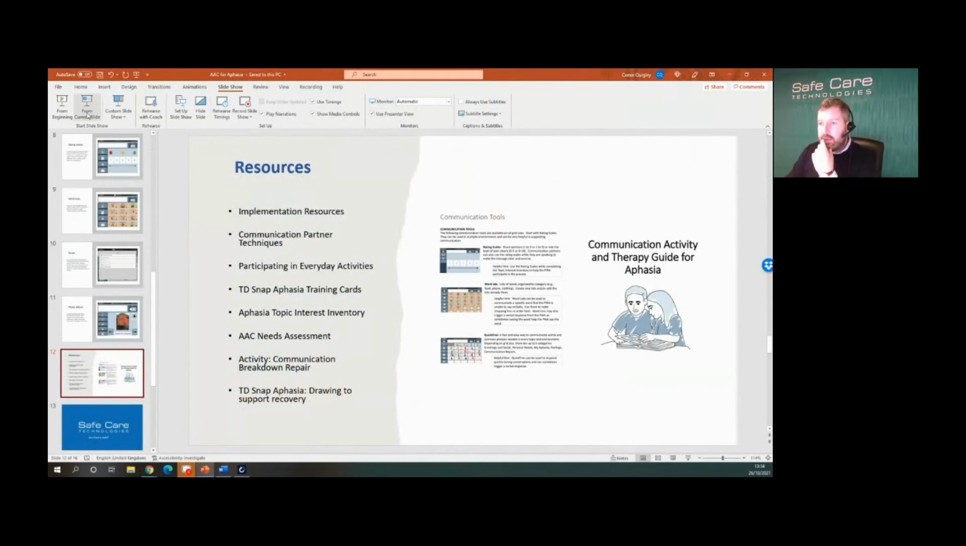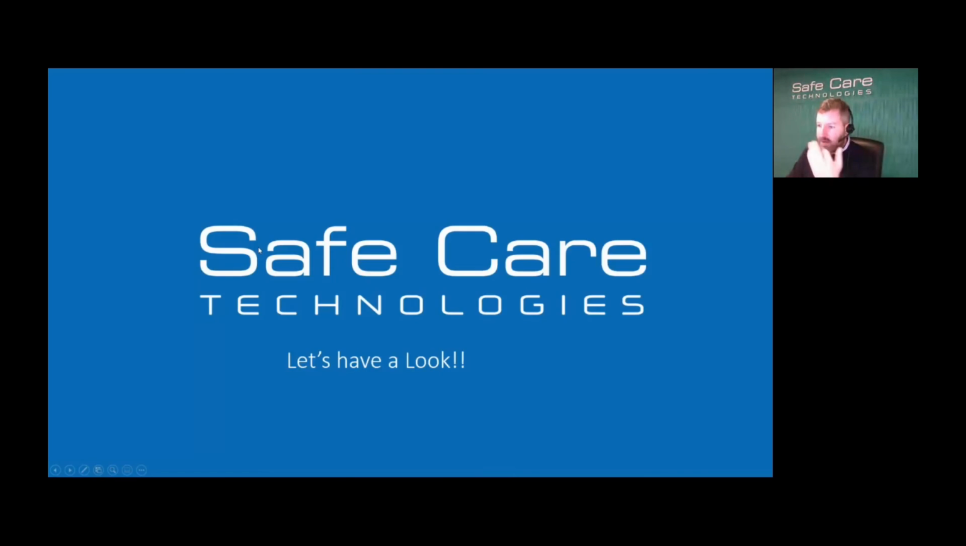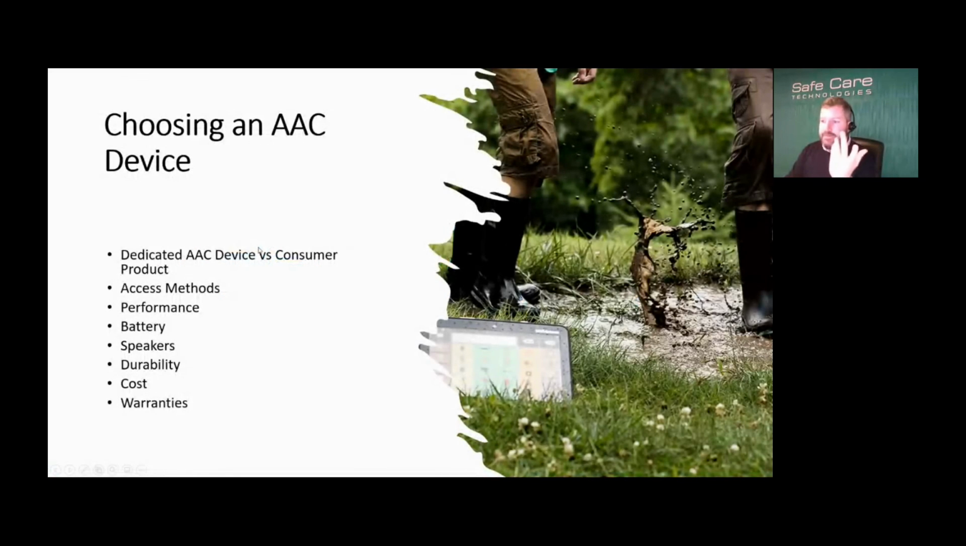Let me go back to this. Was there anything more in this really? Let's have a look. We've done that. Choosing an AAC device, I suppose this is something we talked about at the end of each of the webinars. If we're going down the road of AAC, who are we working with, and what works best for them? Is it a dedicated AAC device, or do we use a consumer product like an iPad or a laptop or some form of tablet?